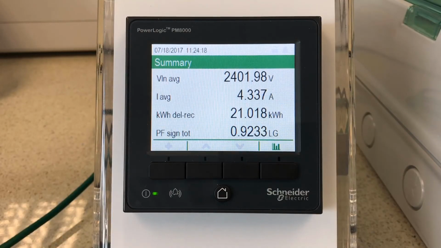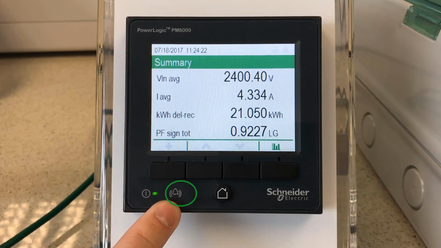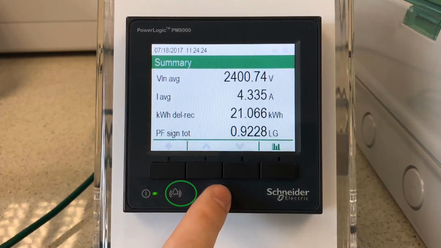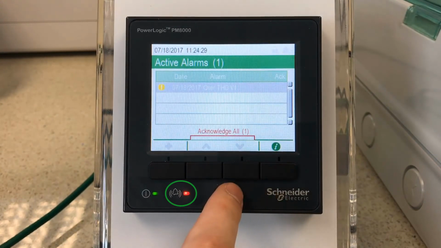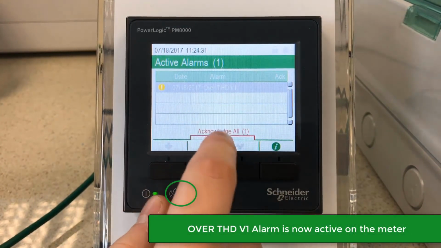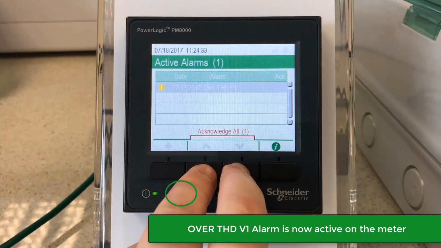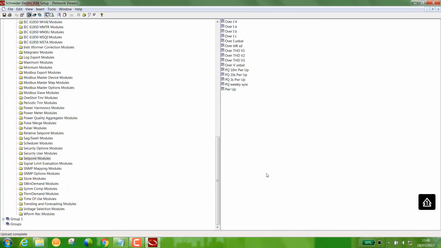And if you look at the bottom here, you'll see that the alarm's now been triggered and the red LED will flash. And if I go into active alarms, you'll see there we've got the over THD on V1. To acknowledge it, you press the two arrow keys in the middle.